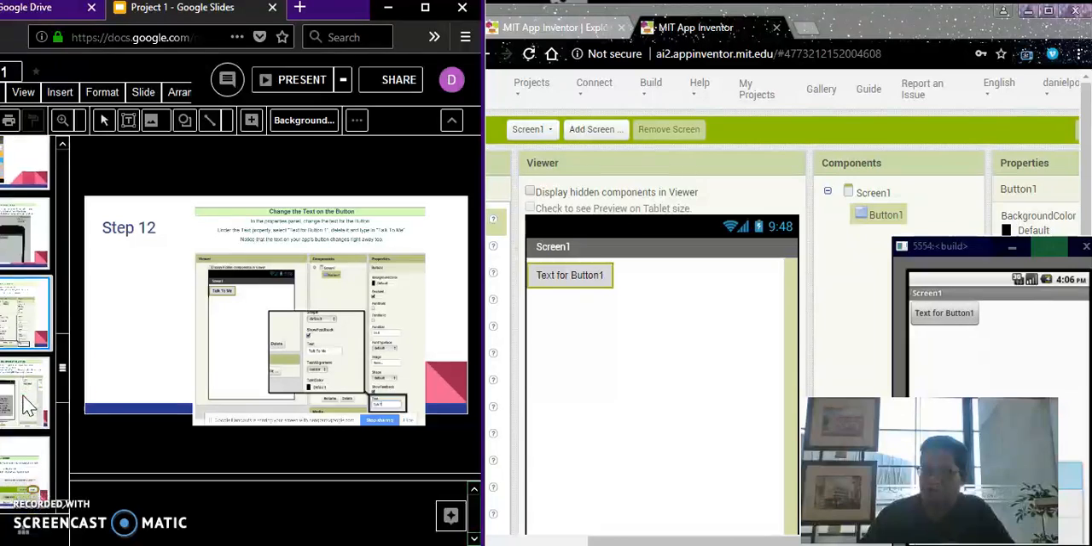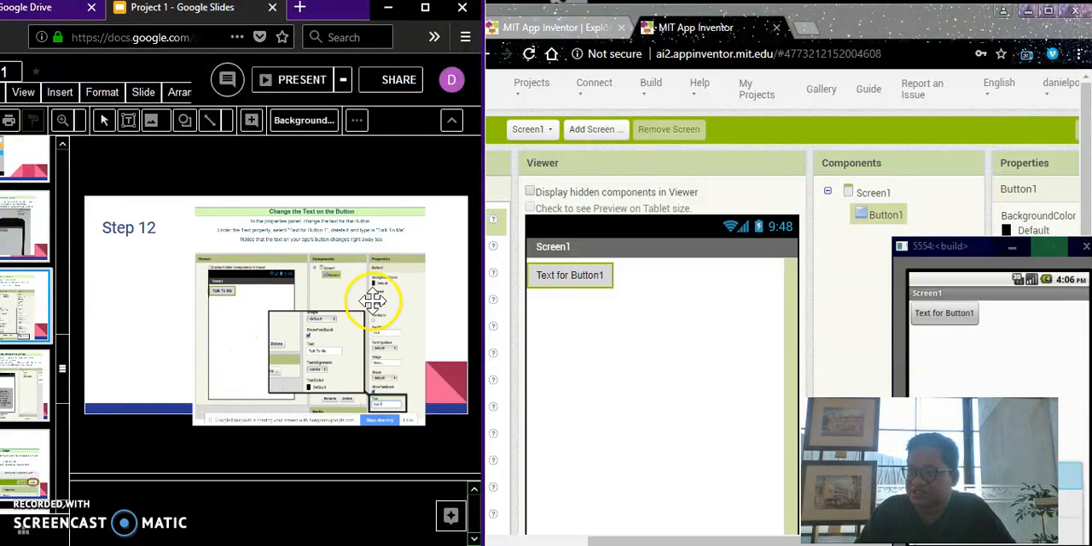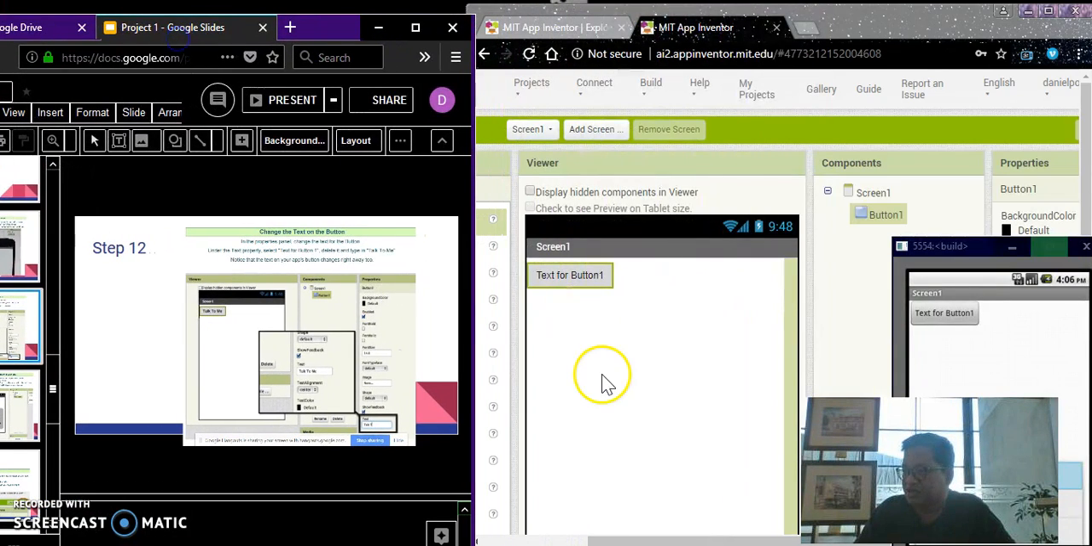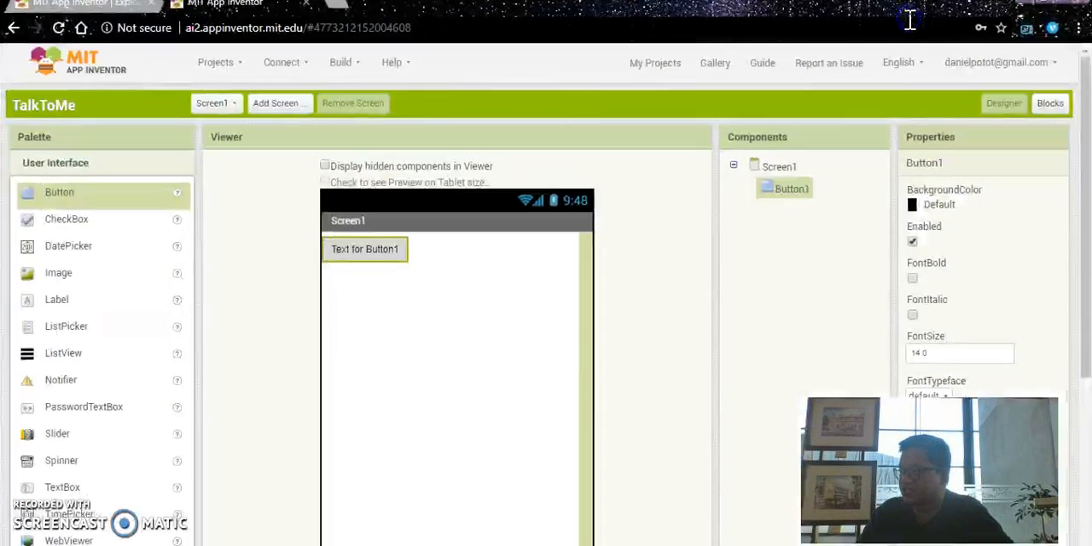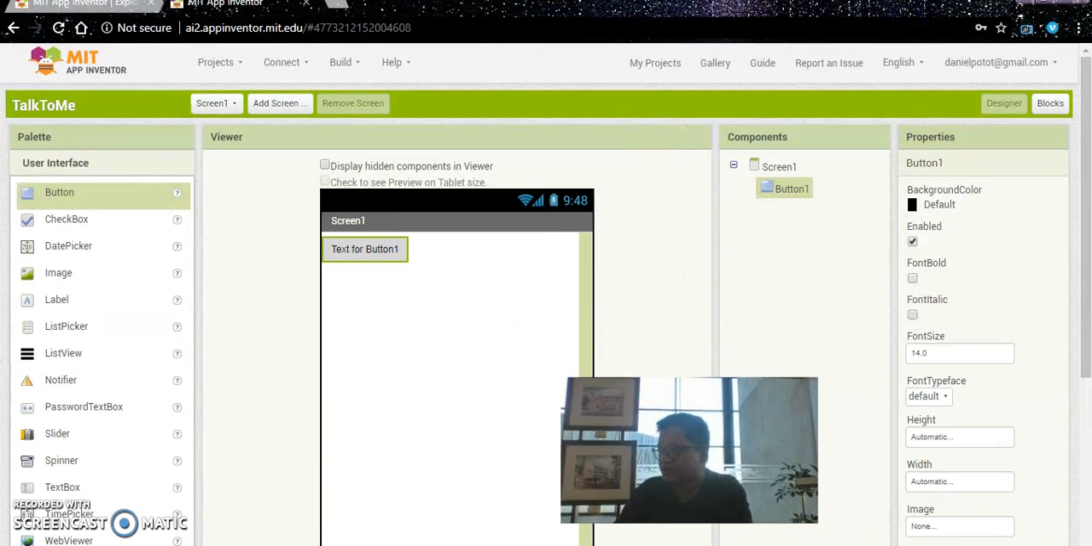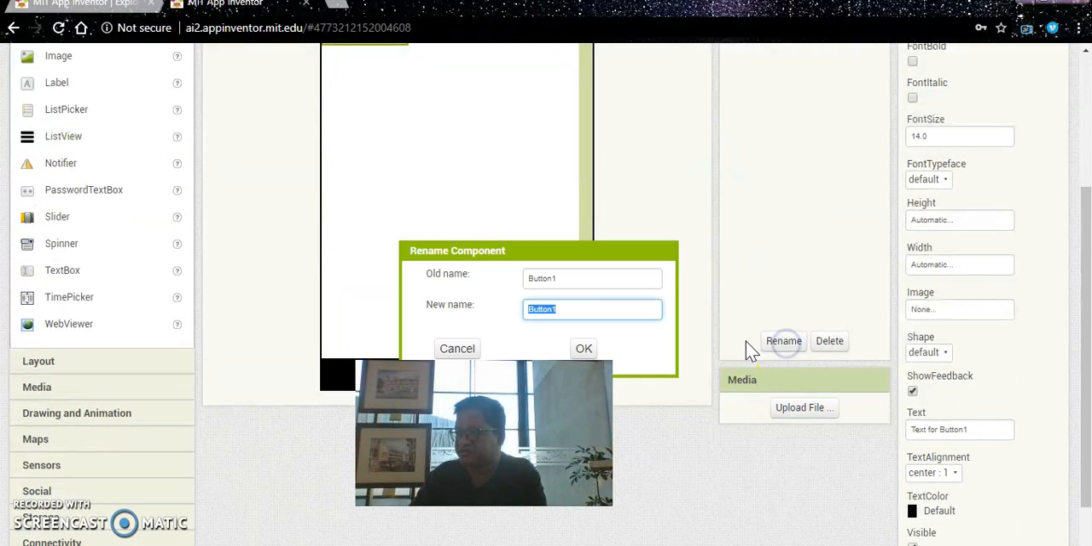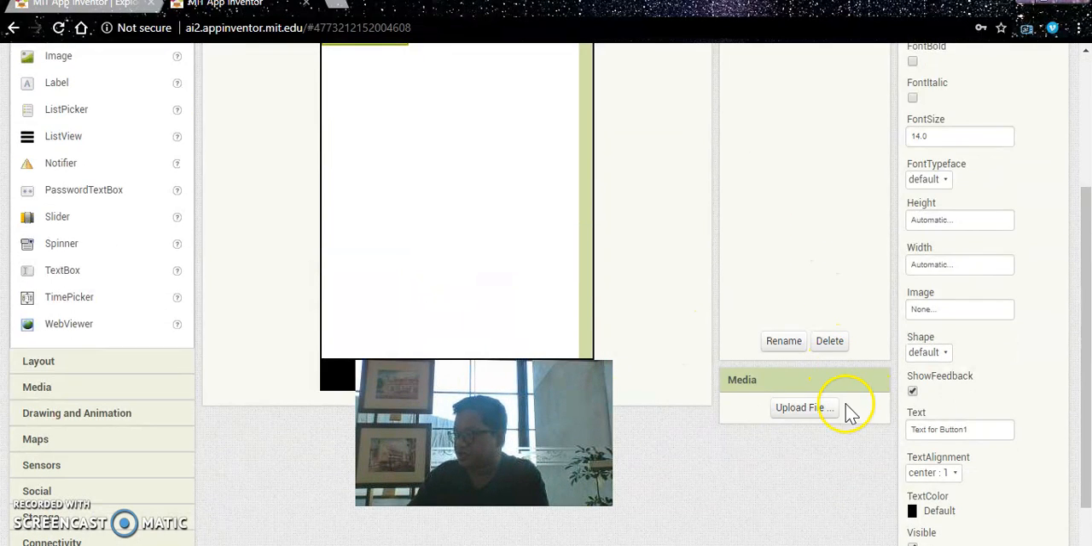See? Alright, now this one says it's a bit small. So it says there, change the text on the bottom. So we can change the name of that. It says click that one there and rename. So let's say this one is talk to me. All right, then click OK. So that's the talk to me button there.